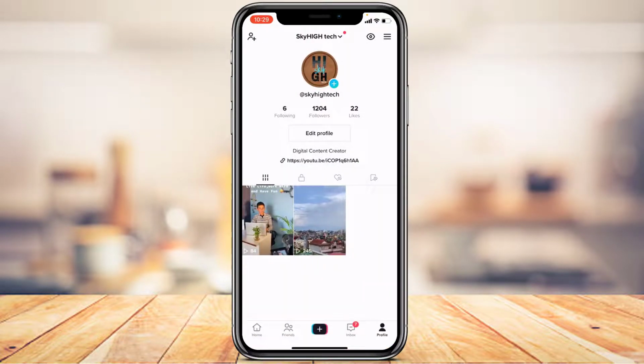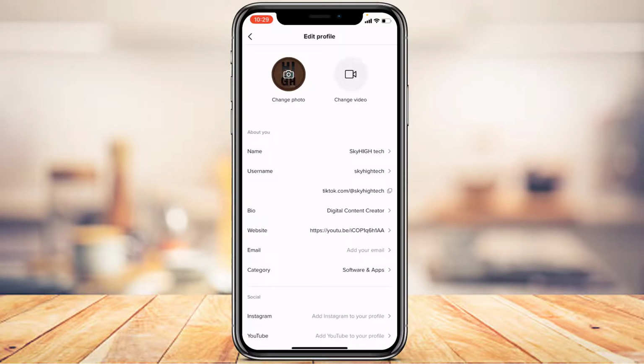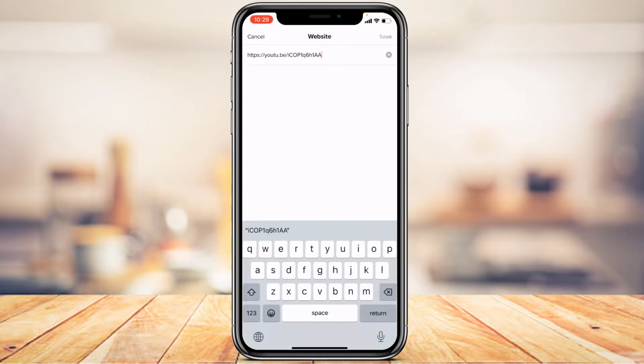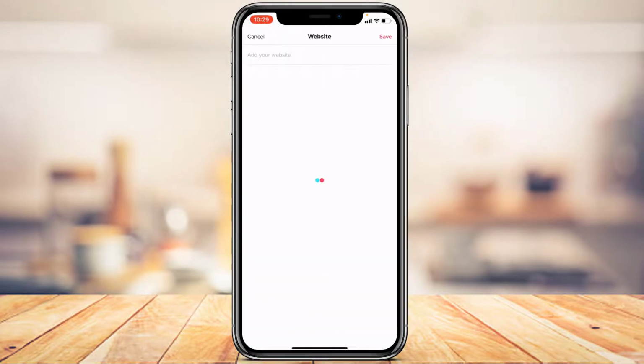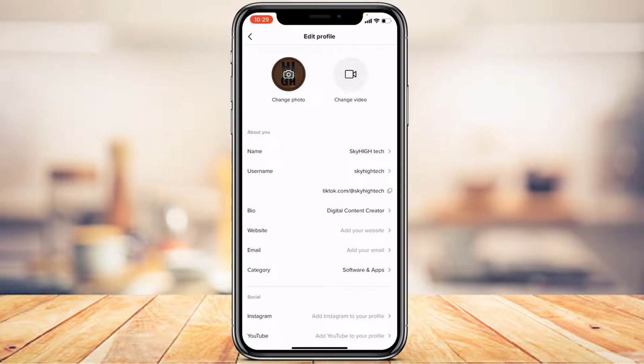However, let us assume that you don't have over 1,000 followers, and I still tap on edit profile. First of all, I'm going to remove the website link which I added right over here. Let's say that you don't have over 1,000 followers and you want to add a clickable link. What you can do is tap on this bio button which you see.